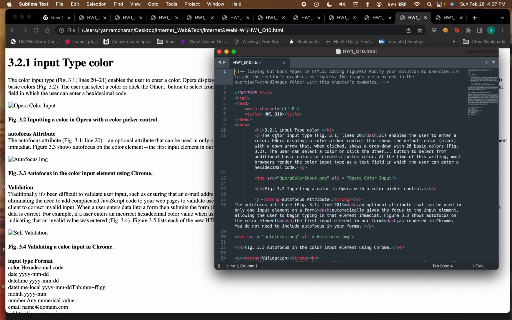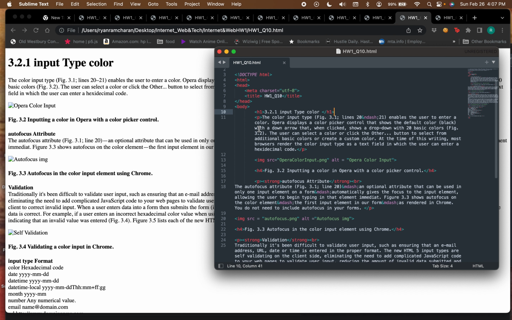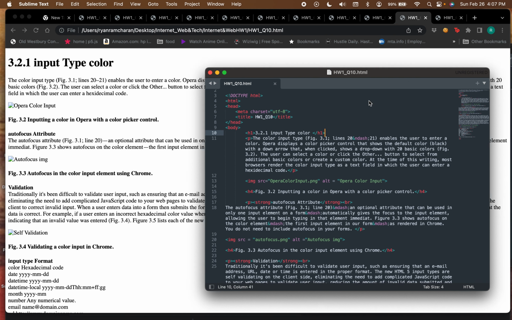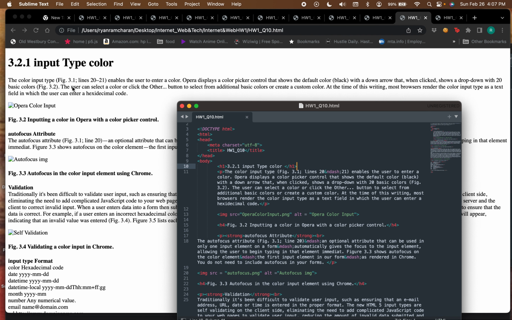So the first thing I did, document type was HTML. HTML is a language, and I named the title heading homework 1 question 10. In the body, so what will also be displayed, I put header 1, 3.2.1 input type color, and the paragraph I input all of that, which is this right here, and I put in the image. For some reason the images aren't loading, so I just named it what they were, an alternative, Opera color input.